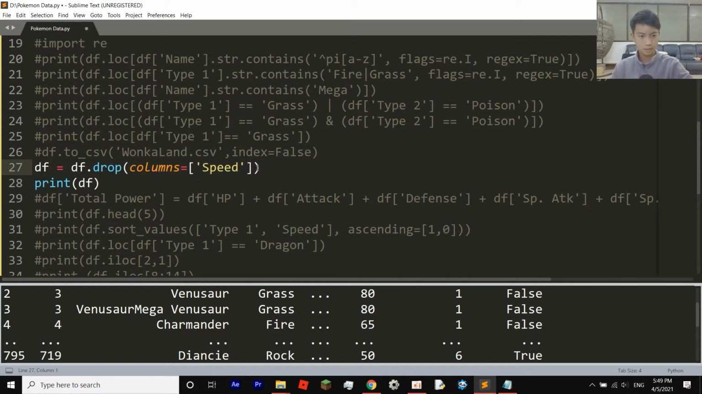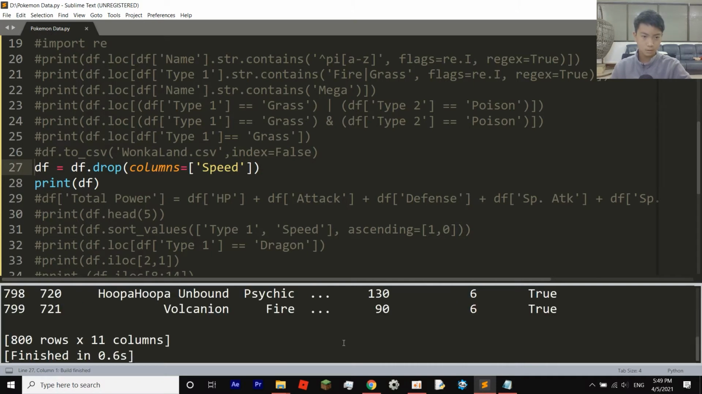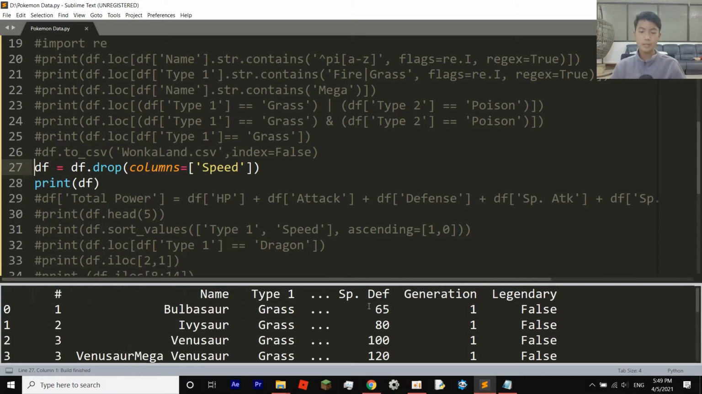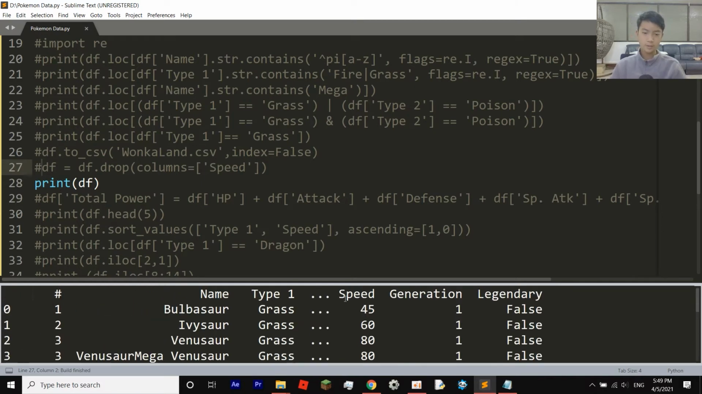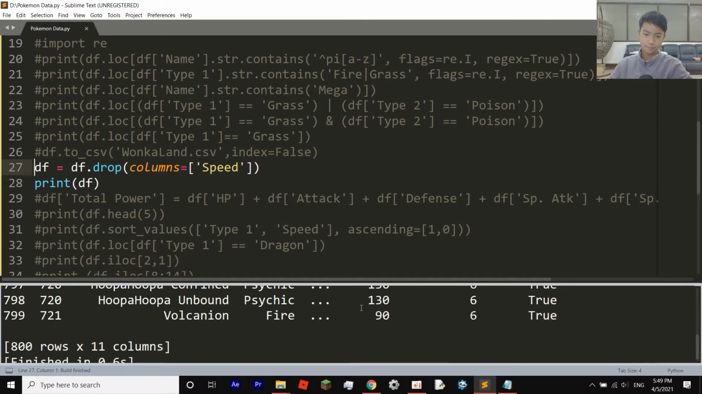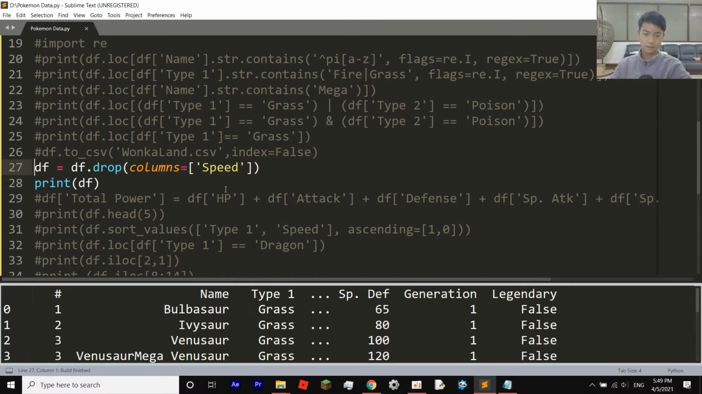Interesting. What is this? Oh, I see. So it kicks out. Okay, wait, I'll show you again. So notice this first speed is here, right? But then this code gets rid of speed. So it deletes speed, it drops it out. Boop, now speed is gone. And in place is sp.defense. So yeah, that's for drop.